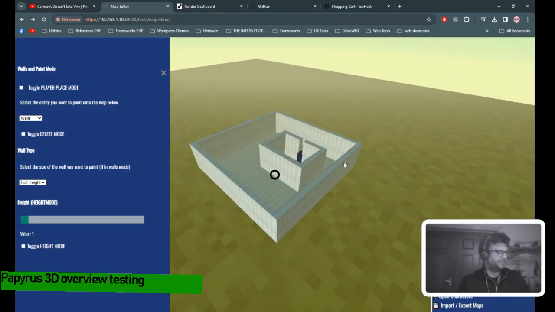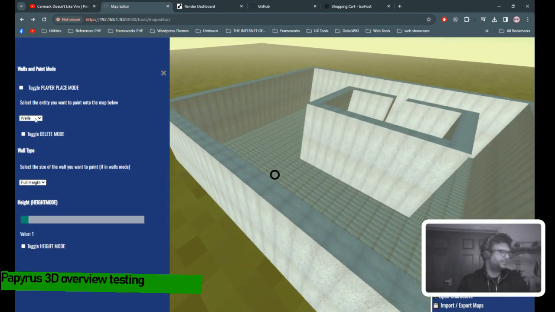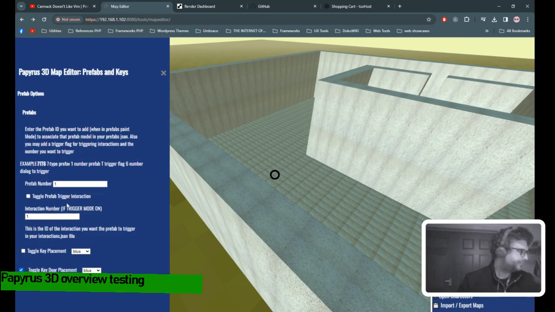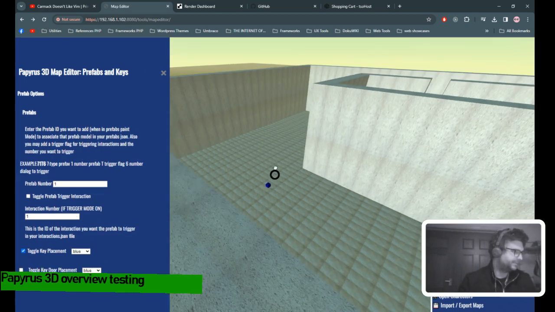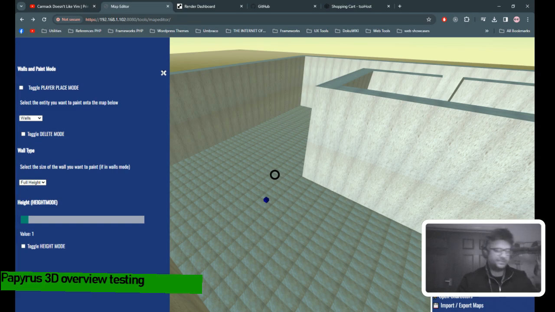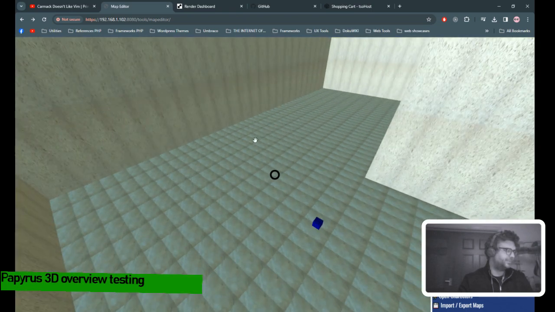So I've got a little self-contained room there with a key door, and I'll add a key from here, so you can also add a key. I've only got a blue key, so I'm going to add that there. There's a little blue key. We'll try and do this end to end from the start, see if it works. So now I'm going to toggle the player placement mode, which basically sets the player start position.